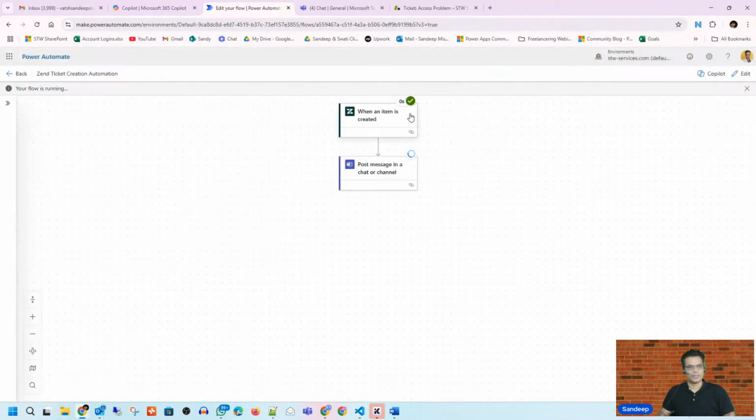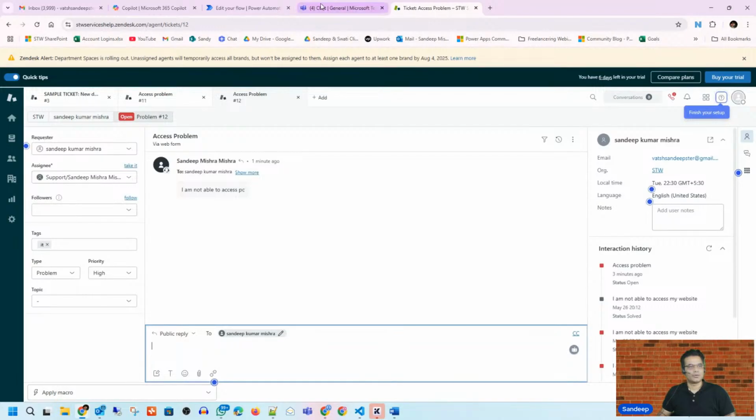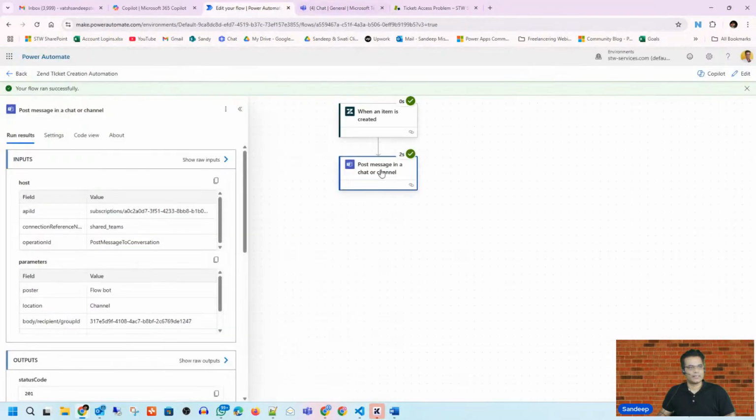So you can see it's working and then it will go here in Microsoft Teams. You can see this message came here, what we added over there: access problem is created. So this is how you will be able to create the trigger, and based on this trigger, we were able to access the data and post it in Microsoft Teams.